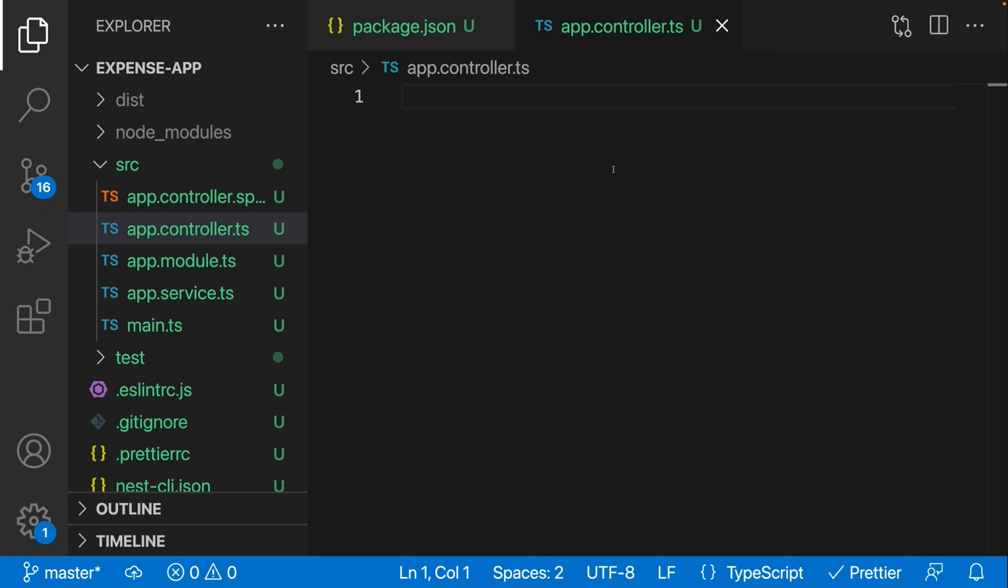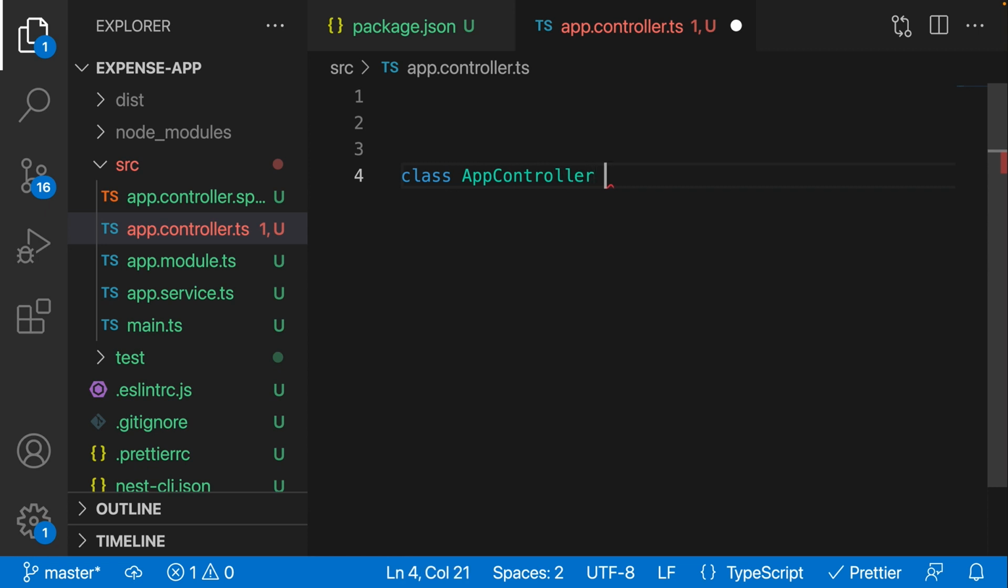So I'm going to go ahead and save this. Now, what we're going to do here is we want to create a new controller entity. Now, every single entity inside of NestJS is a class. So everything is going to be a class, a service, a module, a guard, everything is a class. So what we're going to do here is we're going to say class, and then we're going to say AppController. We're going to give this class a name, and we're going to have our curly braces. So this right here is our class.